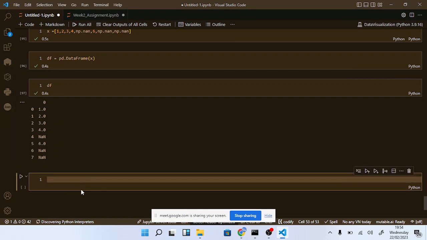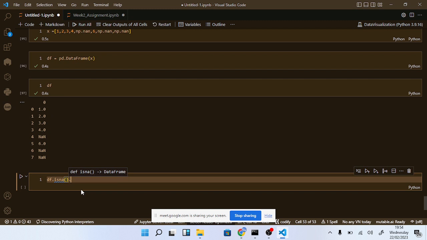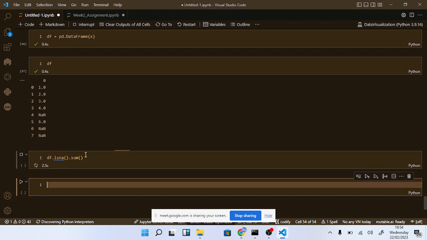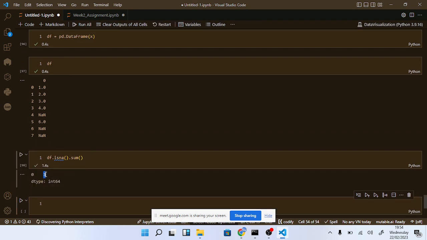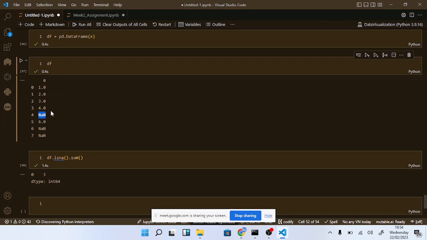Okay, but if I check the df now, dot isna and then dot sum, if I run this, I can see my missing values. Okay, there are 3, which is correct. There are 1 2 3. Those are the missing values. Now I can fill these missing values with maybe a mean or median. Maybe in this case, let's say the median.